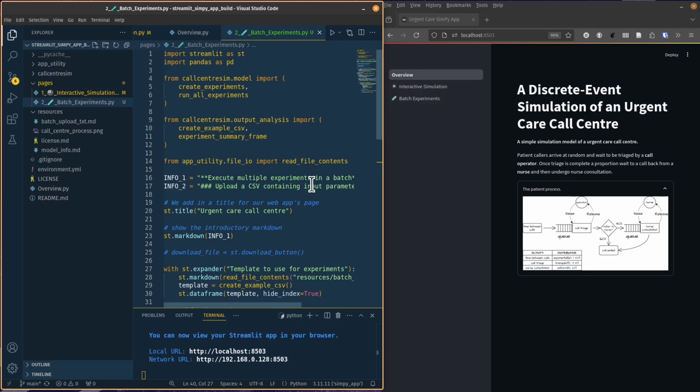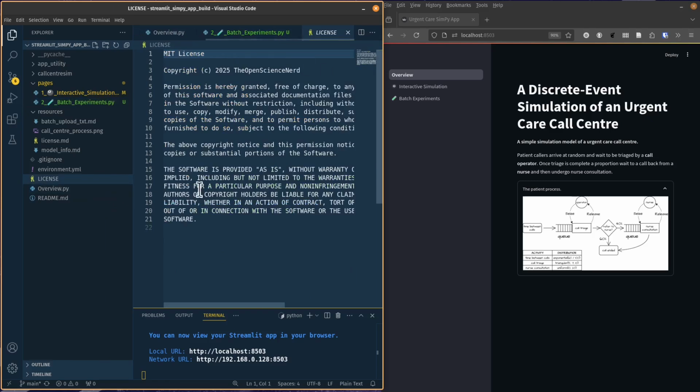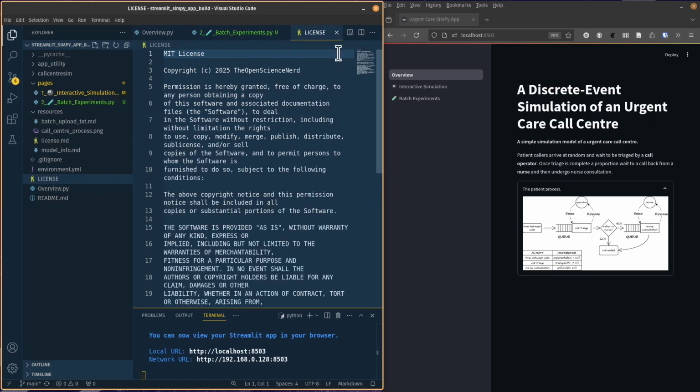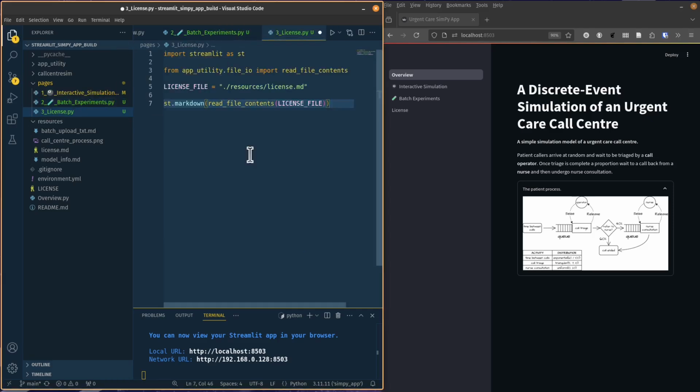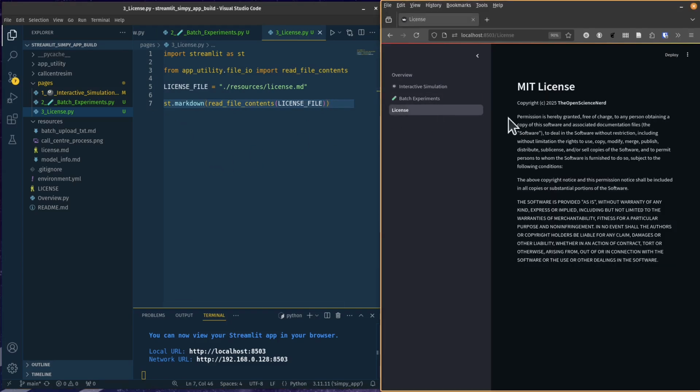I'm also going to recommend that you include a license page within this, which in this case is going to show the MIT license for our software. So you can see that's a pretty straightforward page. I'm just importing Streamlit. I'm using our read file contents function because we're going to read from that license file, and then we're just going to show that as markdown on the screen. Okay, so there's our MIT license.